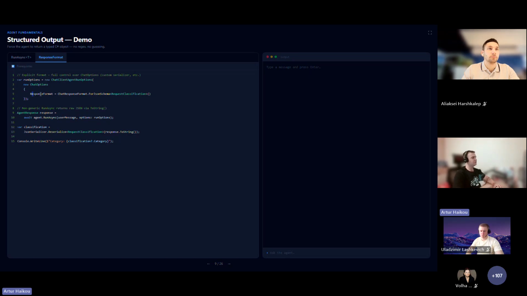You're able to define in which format the LLM will respond to you. And again, you're able to utilize some helpers. Like in our case, it will create JSON schema from a specific class, or you can just type here a string of JSON schema, and it will work as well.